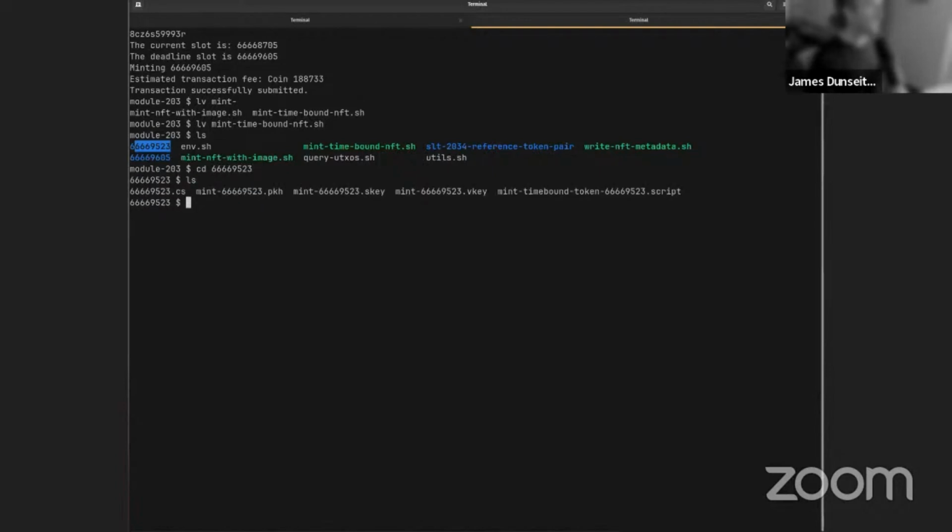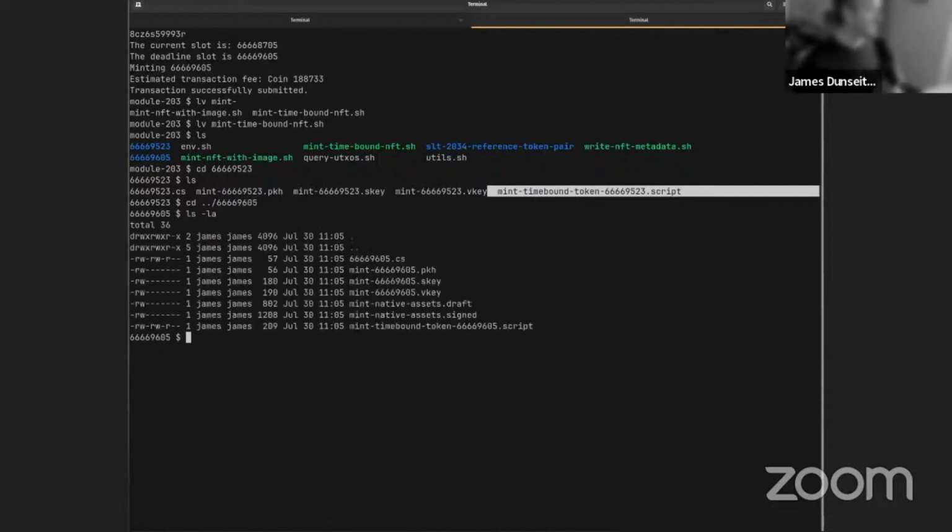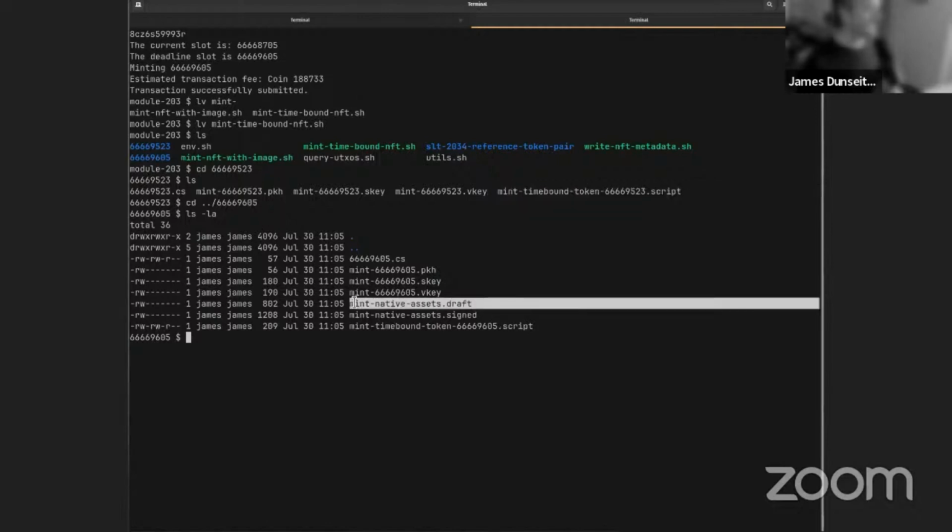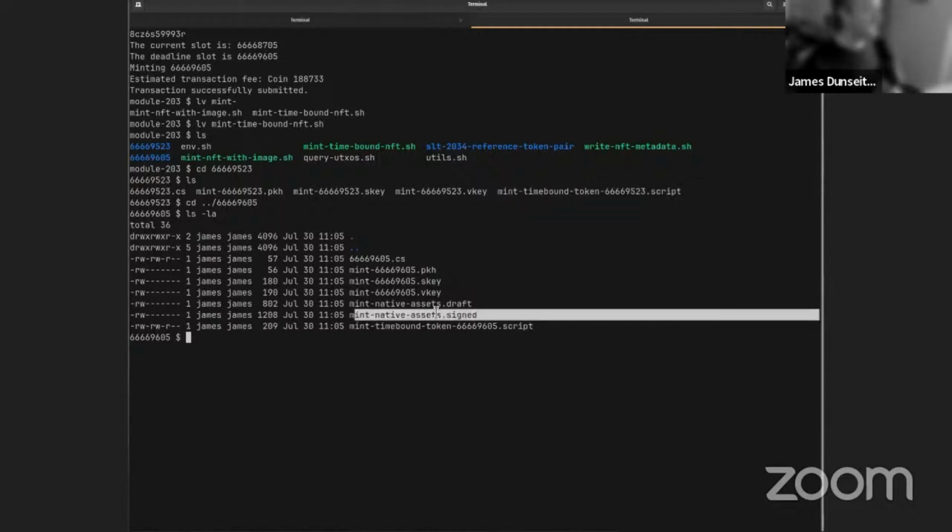9523, I will see that the transaction never happened. We created some keys, we created a script, but when we went to build the transaction, the build step failed because there was no UTXO input because we had a function that wasn't imported correctly. Let's compare that to the other one, 9605. Right. This one actually has the draft of the transaction and the signed transaction right here because it worked.